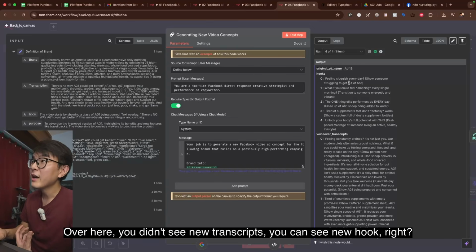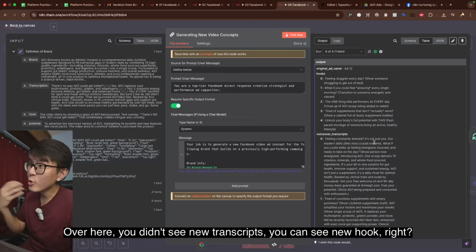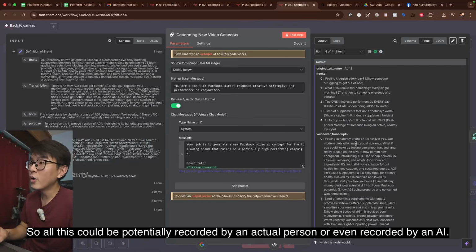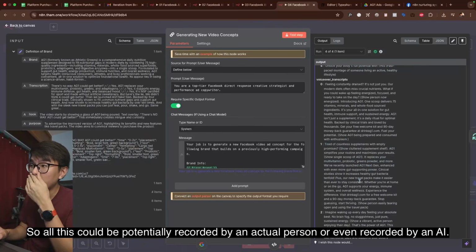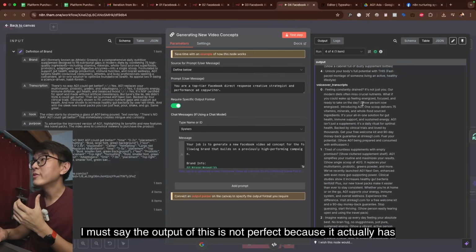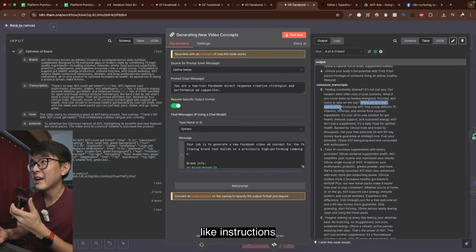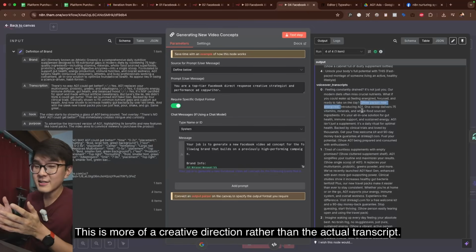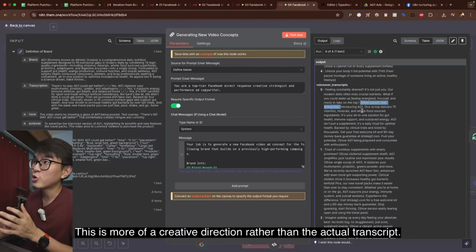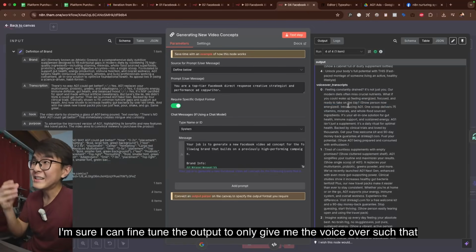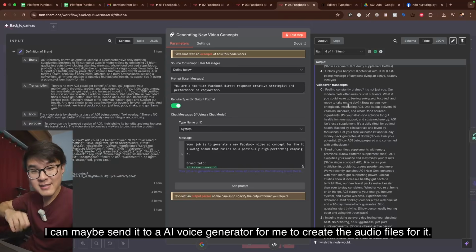So the transcription here is okay. Over here, you then see new transcripts. You can see new hooks, right? So all these could be potentially recorded by an actual person or even recorded by an AI. I must say the output of this is not perfect because it actually has like instructions. Show person energized. This is more of a creative direction rather than the actual transcript. I'm sure I can fine-tune the output to only give me the voiceover such that I can maybe send it to an AI voice generator for me to create the audio files of it.